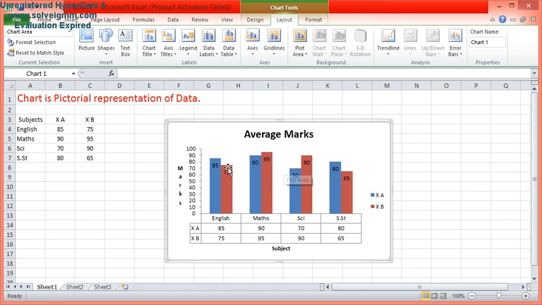And so you can represent your data by using various types of charts, and it is a very easy way to represent the data in the form of chart by using Excel. So this was all about chart and its types and legends. Thank you so much.